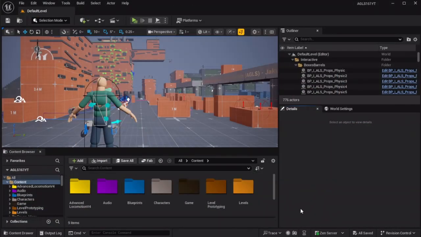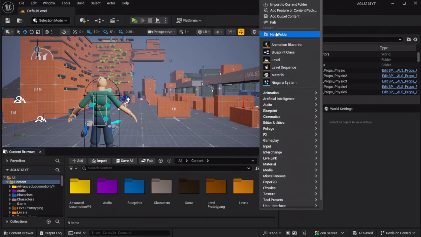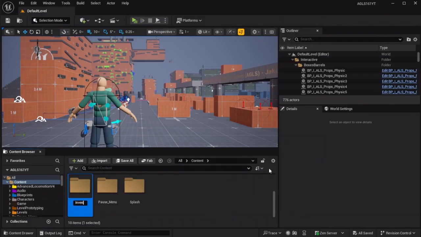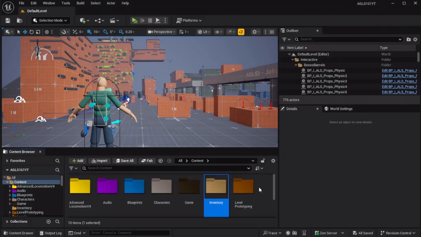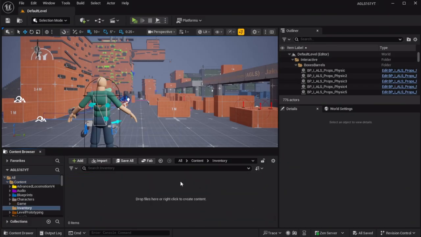Let's start by creating a new folder in our contents folder. We'll call it Inventory. Now the first thing we want to create is the actual inventory that we will carry. So we'll create a structure for our items. This will allow us to save our items in a common way that we can search them, add to them and select them for use in our game.